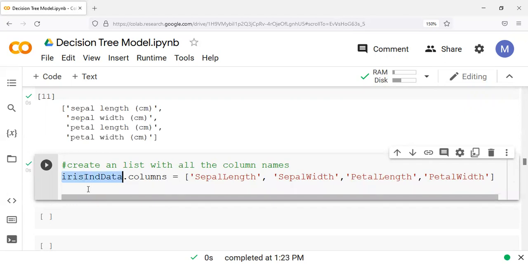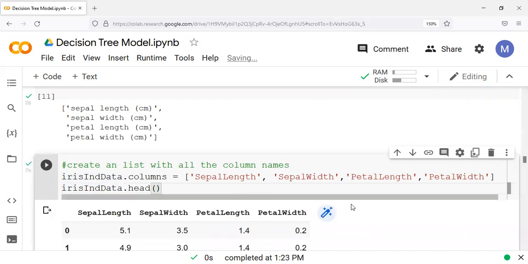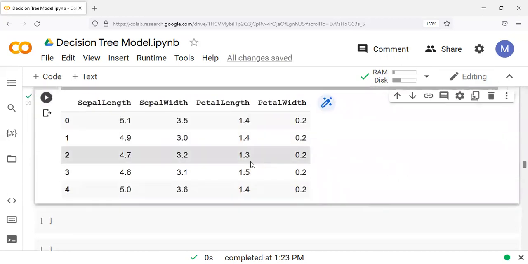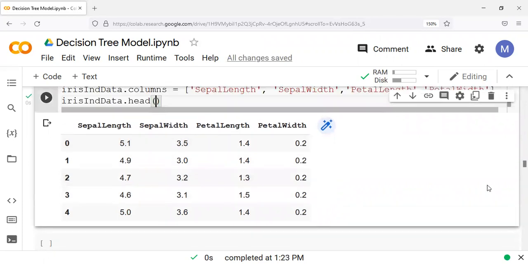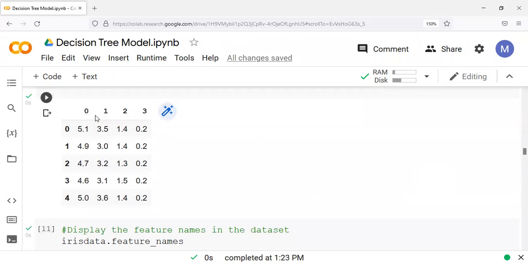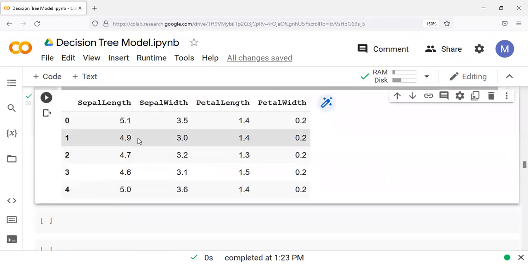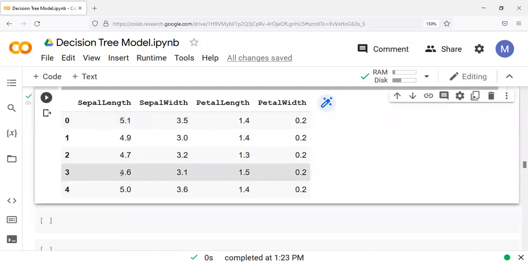Now, let me use the head function. You can see here, the column heading is appearing. Earlier, how did I have the data set? If you see here, I had it as 0, 1, 2, 3. Now, I can clearly see that the first column is sepal length, second column is sepal width, third column is petal length, and the fourth column is petal width.